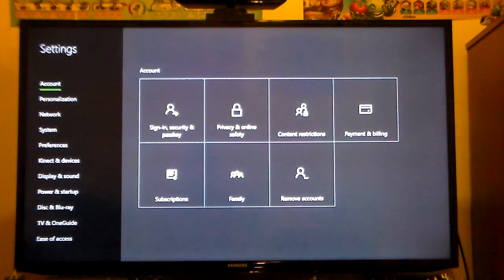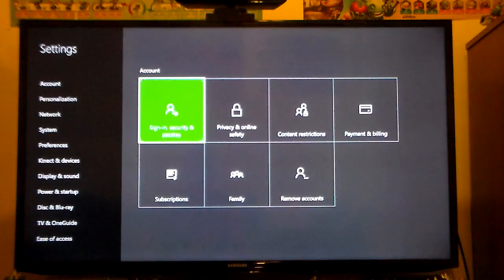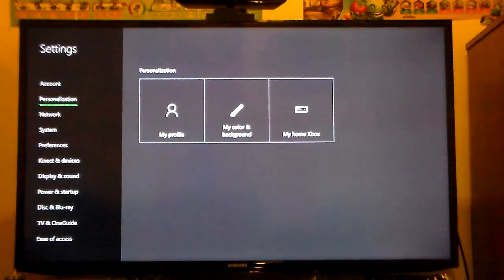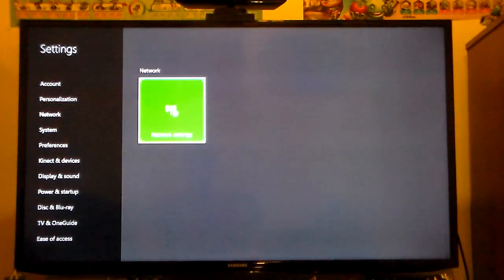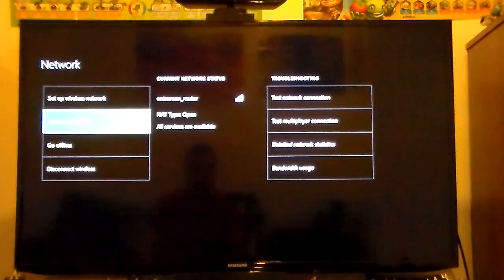And this is how you set up a lot of the things that I was talking about, like how you want to sign in. You can remove accounts, billing and all that jazz. You can switch out your home Xbox, which I haven't done. What I really like is some of the network settings stuff here. Lots of fun things you can do here.